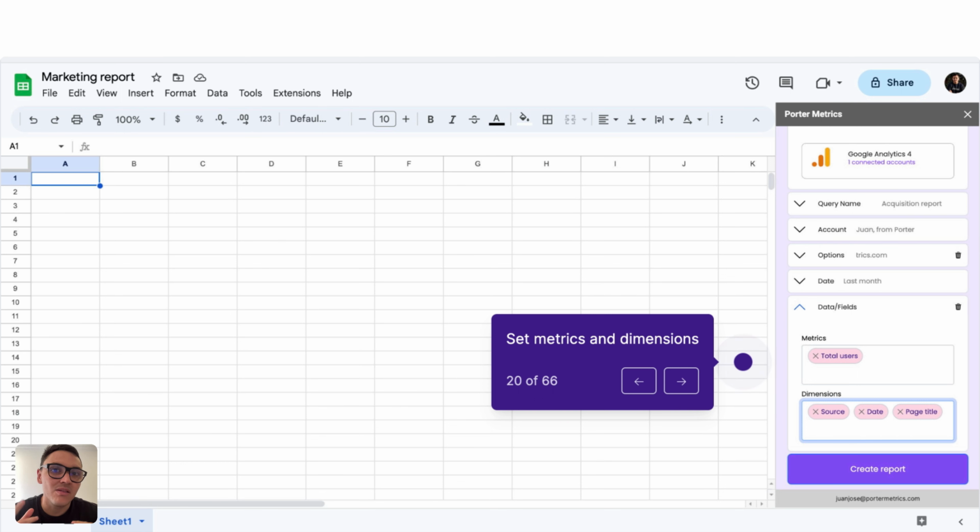Remember, metrics are numbers, are values. An example for Google Analytics data can be sessions, users, events, conversions, views, and so on. It is the numbers. And dimensions are the way I break down those numbers. So I can break down my traffic by source, by medium, by page, by geography, by audience, and so on. So metrics are numbers, and dimensions are the way I break down those numbers. Metrics show up as columns, and dimensions show up as rows.